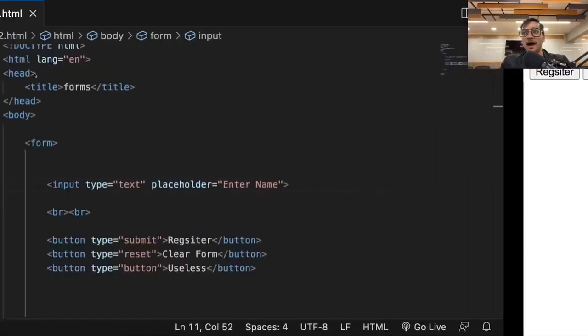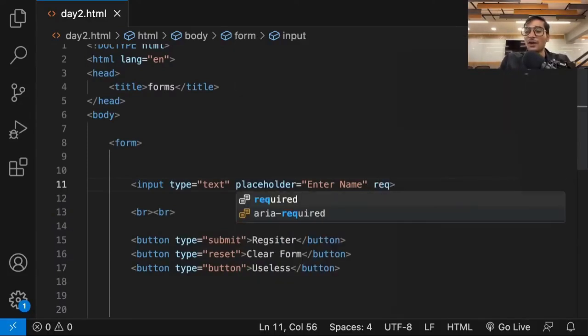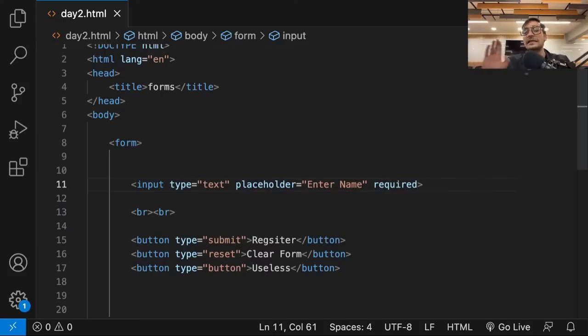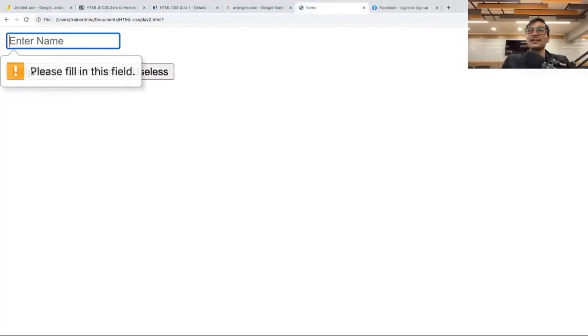Okay. But guys, nowadays after HTML5, you don't have to do that. Now it's very simple. You can simply go in your input field and use one attribute called required. And guys, that required doesn't need any kind of value. Just put required. That's all. And now if you save it, and see, if I don't fill my field and click on the submit button, it gives me an error. Please fill in this field.